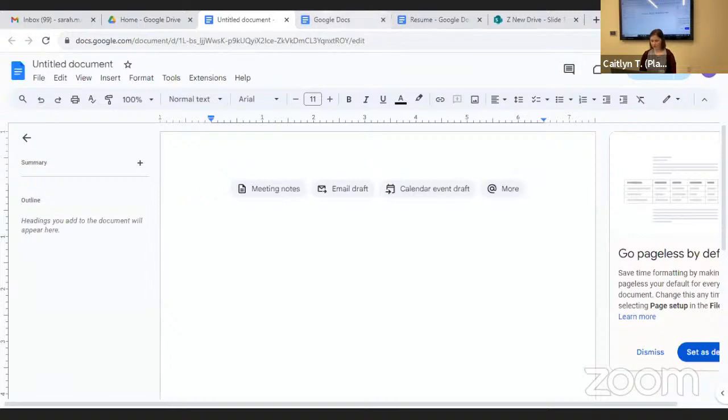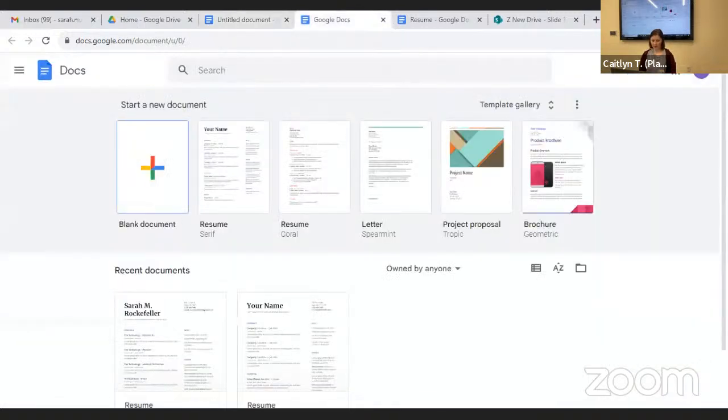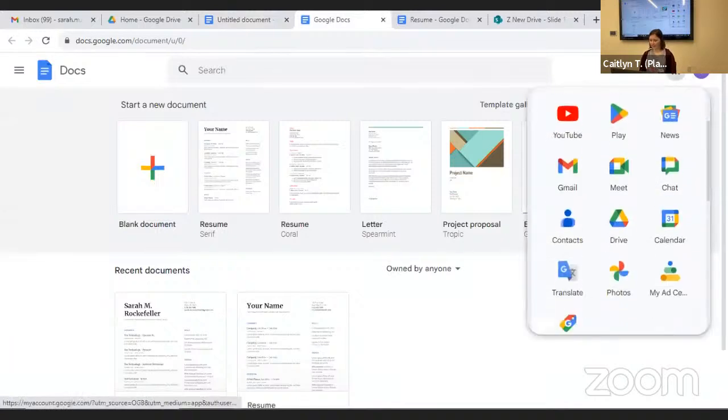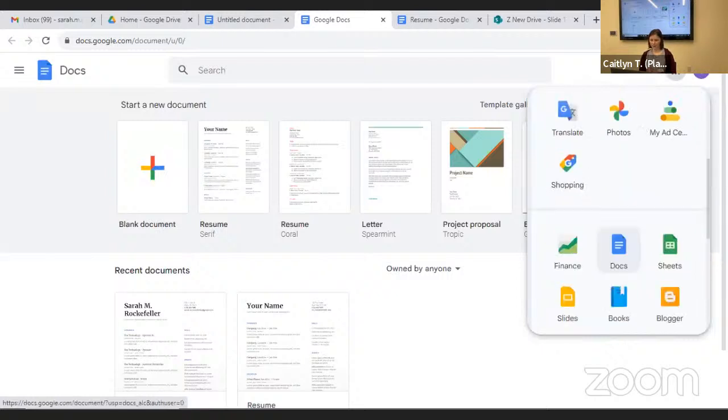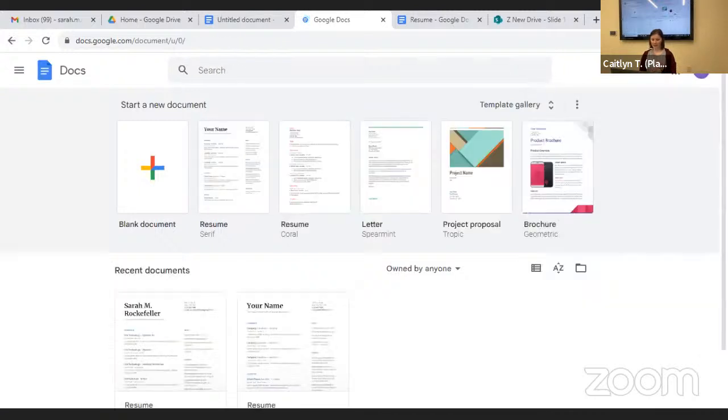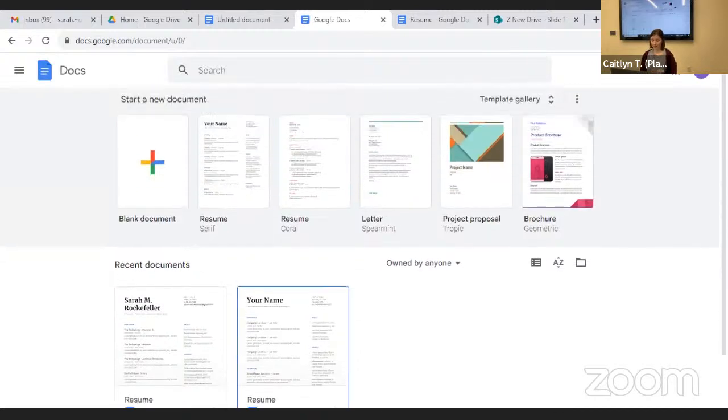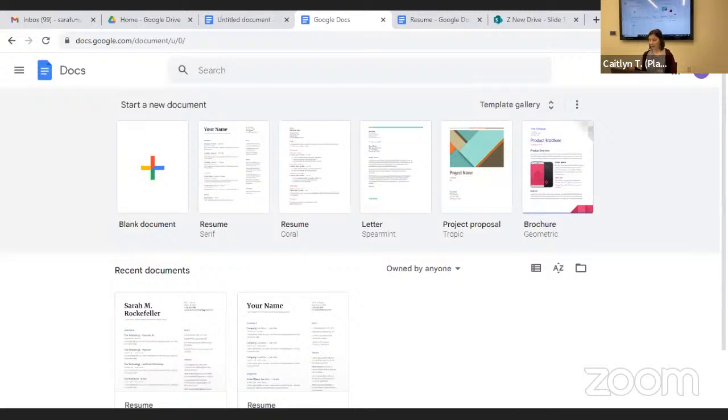Also, you're able to go over here to Google Docs. This is all the Google apps on the side. If you scroll down, Docs is down here. So that'll take you to this page here, where we have that same blank document that was automatically generated from the Drive, but also there are some templates that are available for various different types of projects that you may want to make in Google Docs, excuse me.